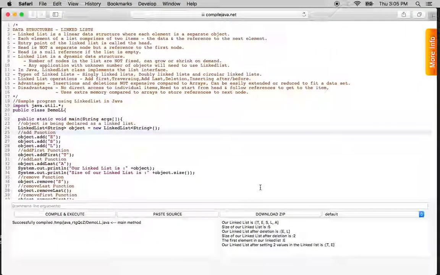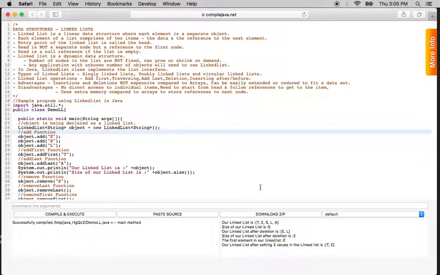This is a brief introduction to linked list. There is more to discuss, but this is a good starting point.